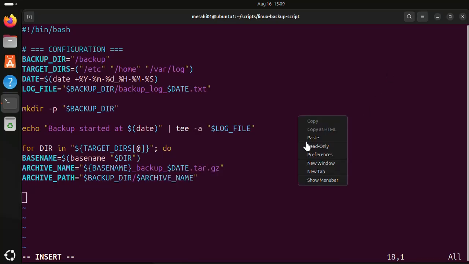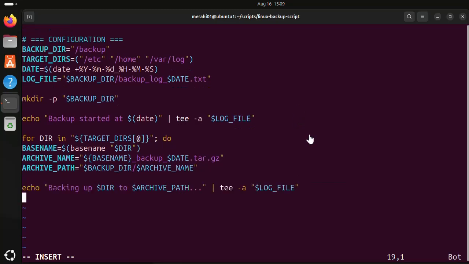Next, we echo a message to the screen or to the terminal and also to the log file to indicate that we are starting the backup. This is going to help us track the progress and troubleshoot if needed.